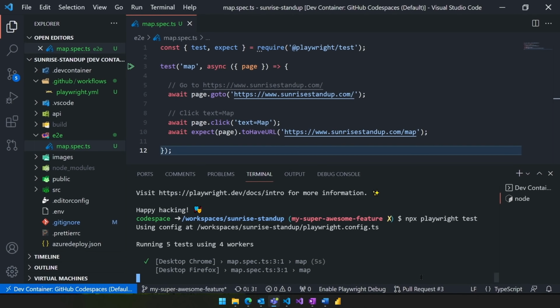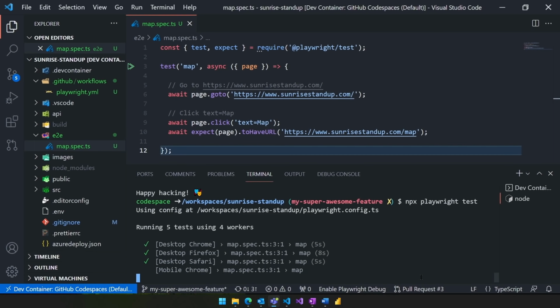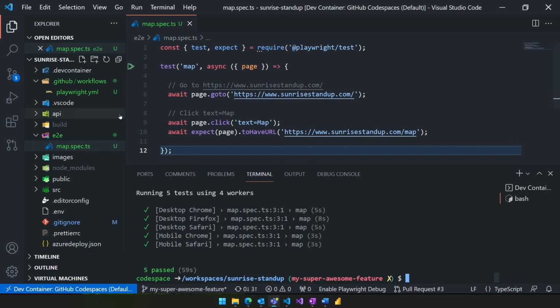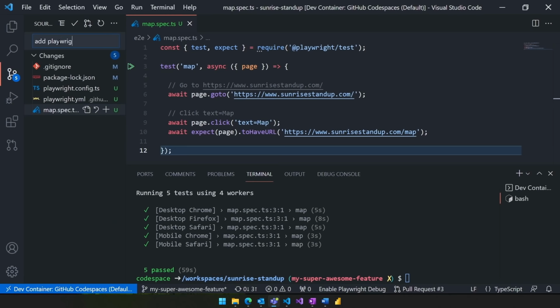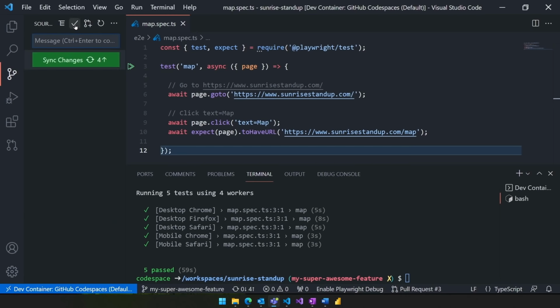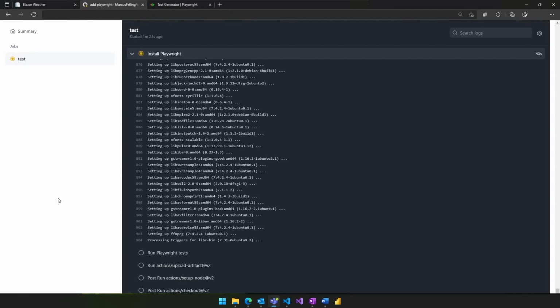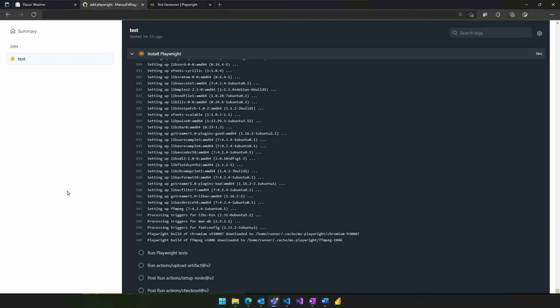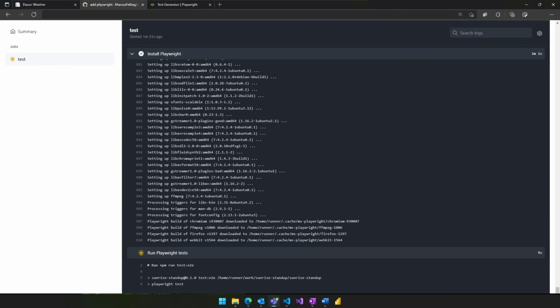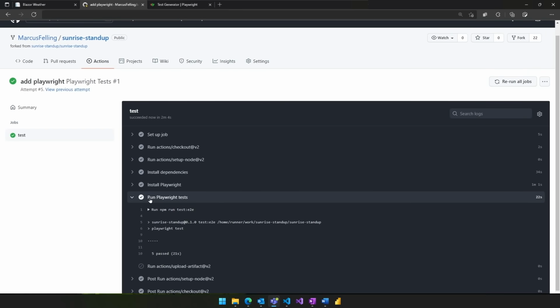Now this is really cool. It's running my new test against modern desktop and mobile web browsers at the same time. With the test in place, I can commit this to GitHub, and the GitHub action will automatically build my tests and then run them with every commit. If anything goes wrong, it'll even publish artifacts like traces and videos to help me debug the problem.